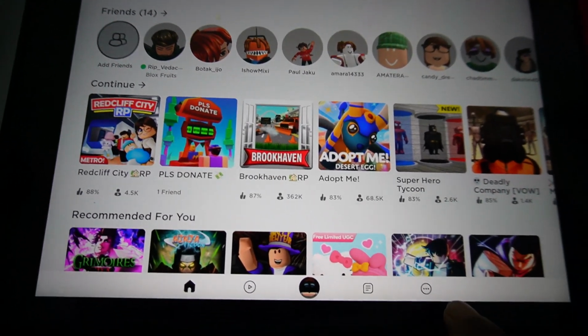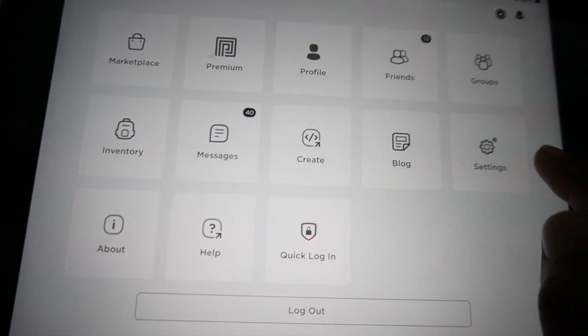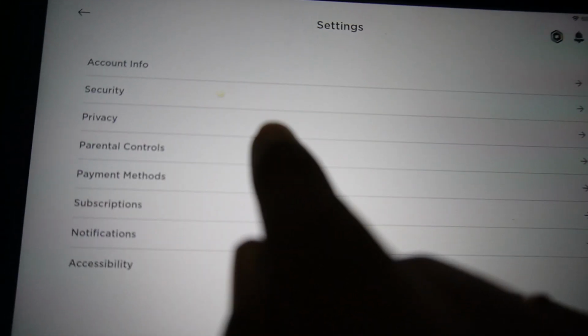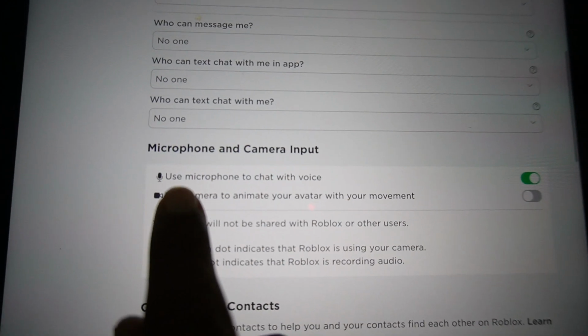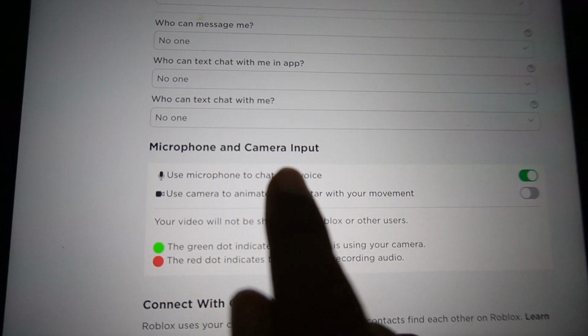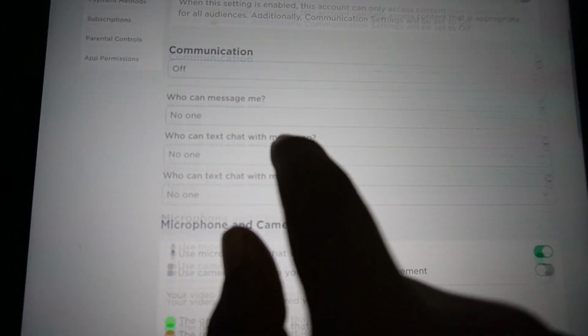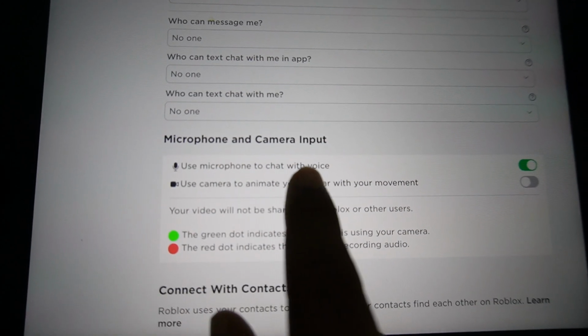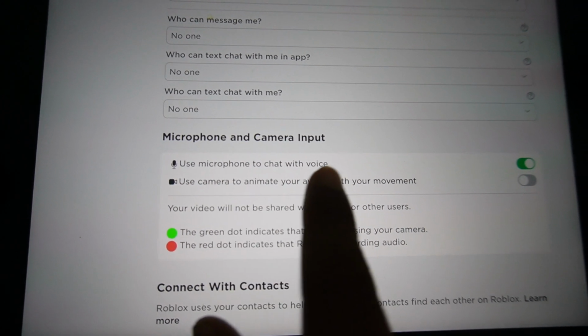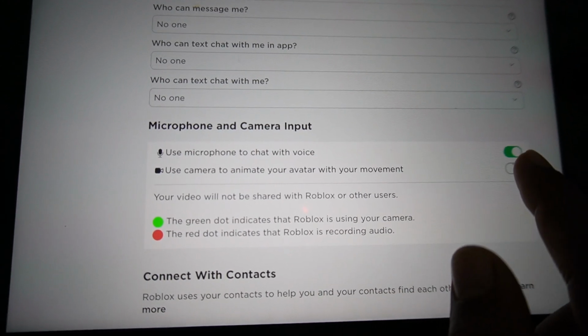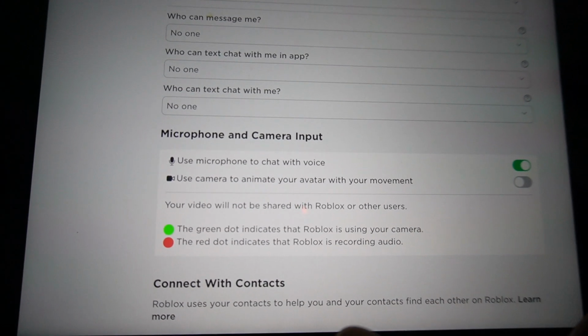First of all, you have to tap on the three dots over here and go to settings. In settings you have to click on this privacy option, and here you have to scroll down and see whether the microphone is present in the privacy or not. So if you don't have the microphone or the voice chat feature here, in my location the voice chat is showing as a microphone feature. You have to enable this microphone to turn on the voice chat.